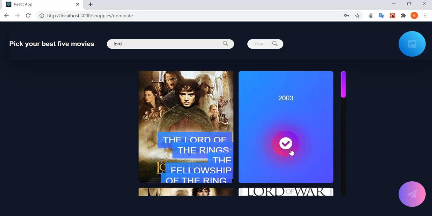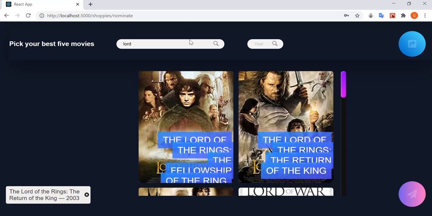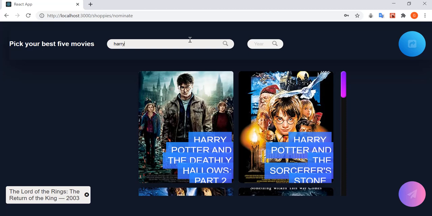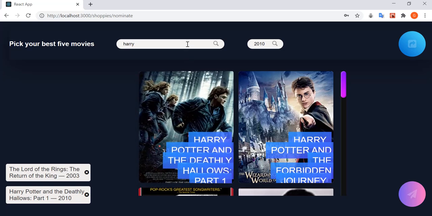So I'm going to go ahead and put Lord. We get Lord of the Rings: The Return of the King, and you can see that as soon as we add something to the list, the icon changes to a lock, and we cannot add it again. I'm going to go for Harry. And let's say I filter by 2010 and I get the movie.